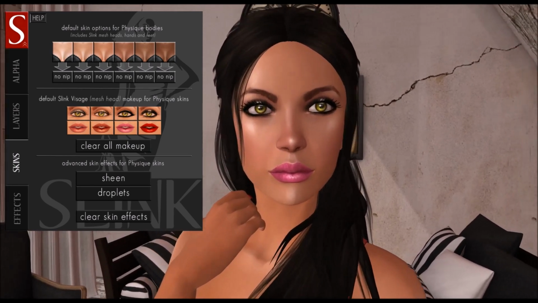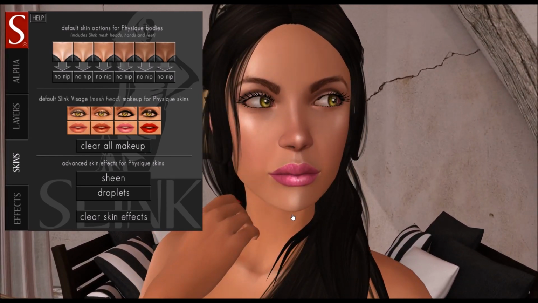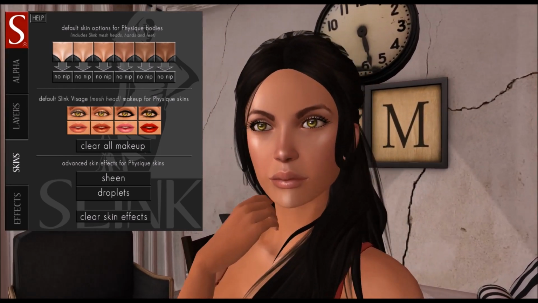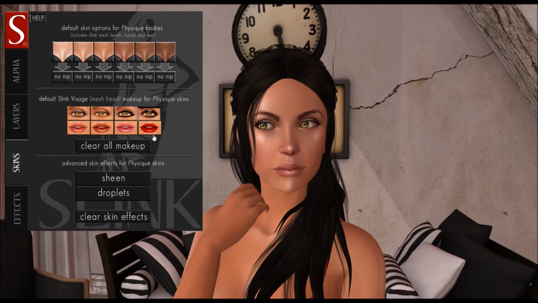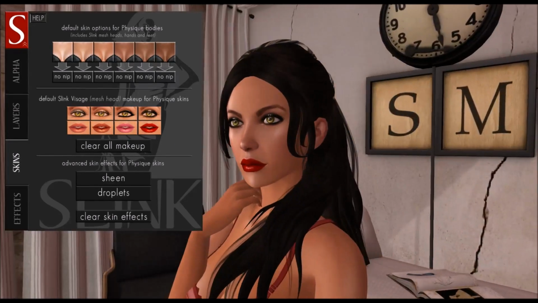If you want, you can also clear all the makeup simply by clicking the Clear All Makeup button. And this also works with any makeup you've applied through other third-party applier HUDs as well. Just clear every texture that's on the makeup layer on the Visage head.